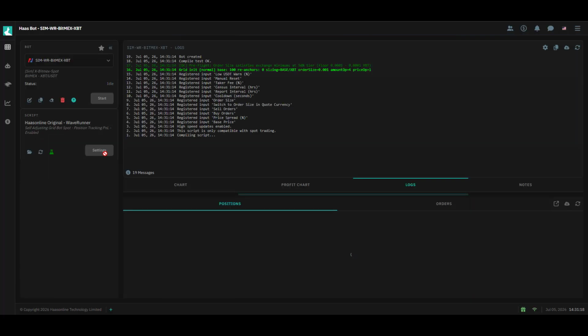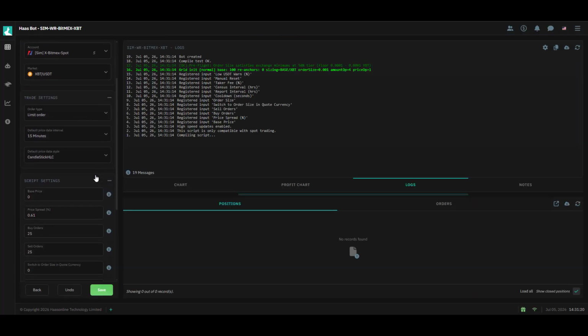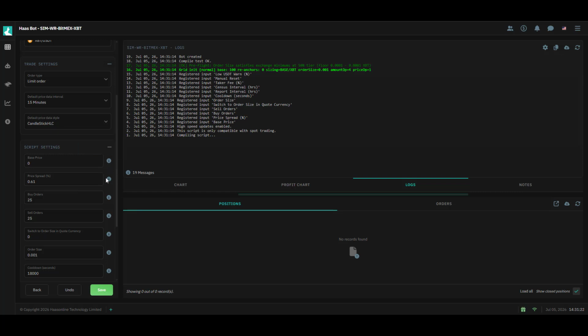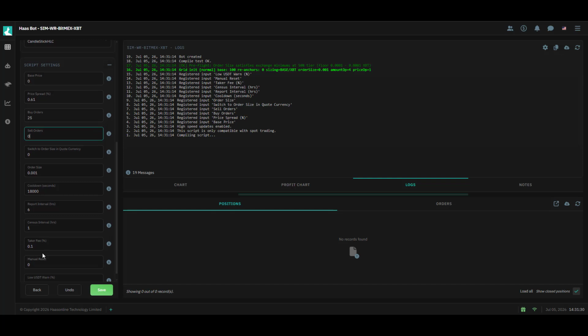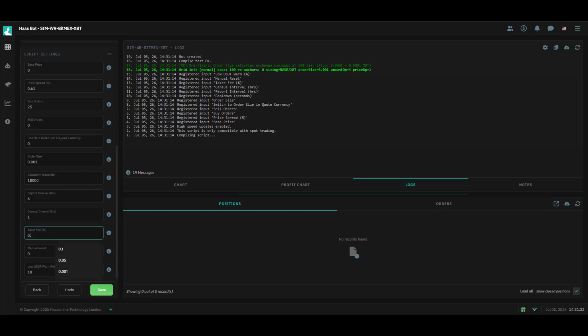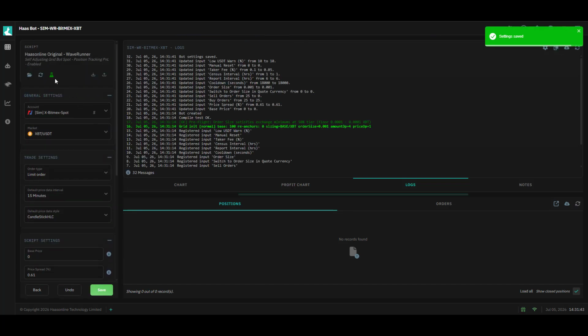Scroll down to see the customizable script parameters. If you're unsure what a specific setting does, just hover over the information icon to see a quick tooltip. Now, adjust these values based on your trading goals. For WaveRunner, your key parameters are the price spread, buy orders, sell orders, order size, and switching your order size to quote currency. Once you're happy with the changes, click Save to lock them in.